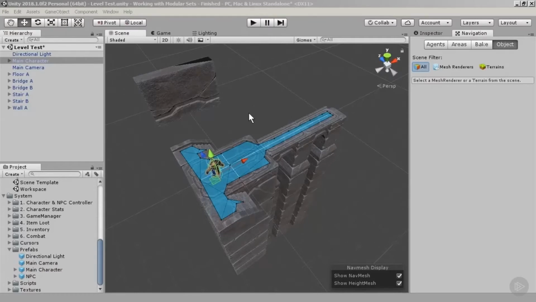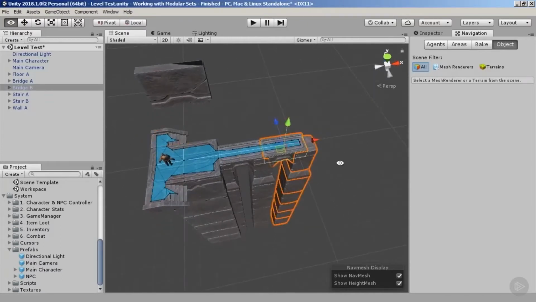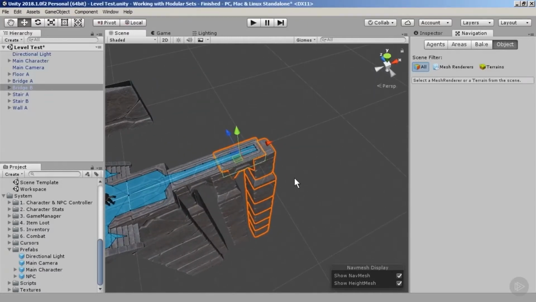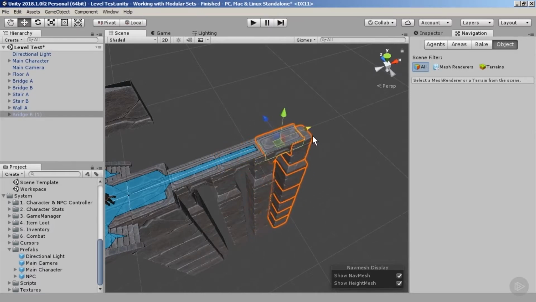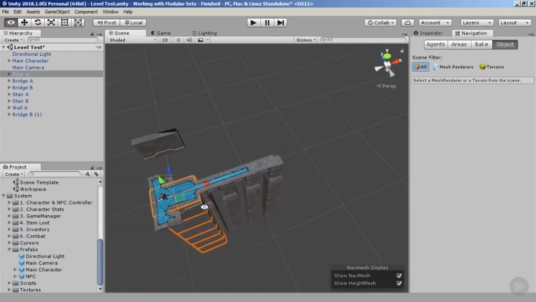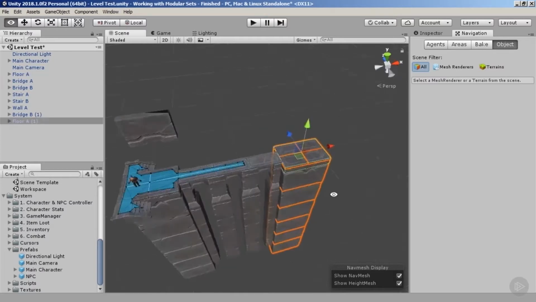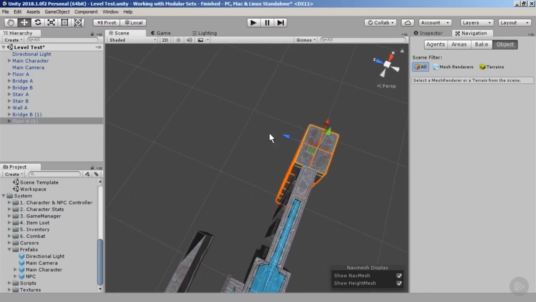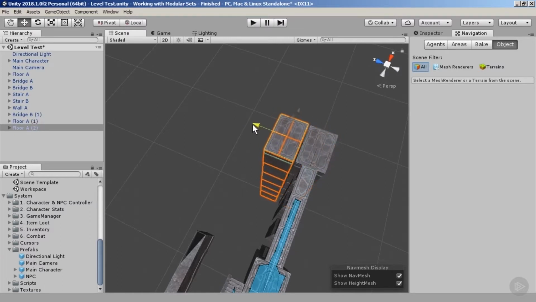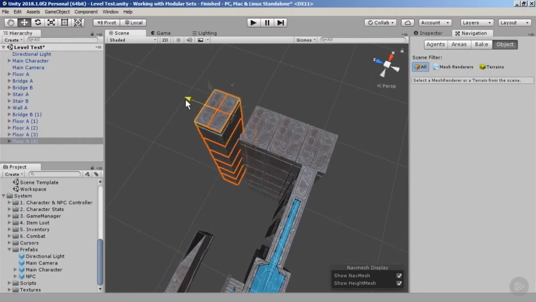I'm not sure I want these stairs here, but I'll leave them in place for now. Let's add another bridge module here. So I'm just going to duplicate this and then slide it over. And then I'll create a duplicate here of floor A. And then let's build a 90-degree kind of surface here. So duplicate a few times here. We'll just duplicate and slide these over.